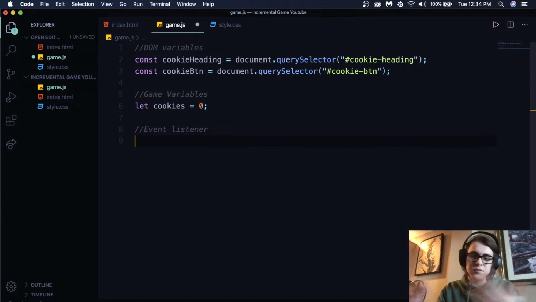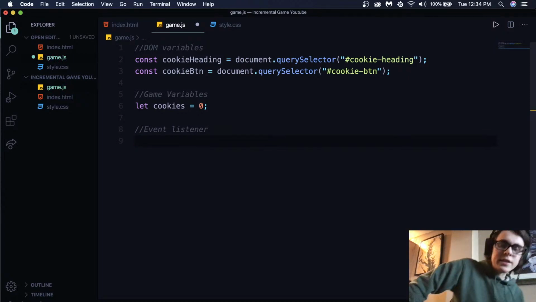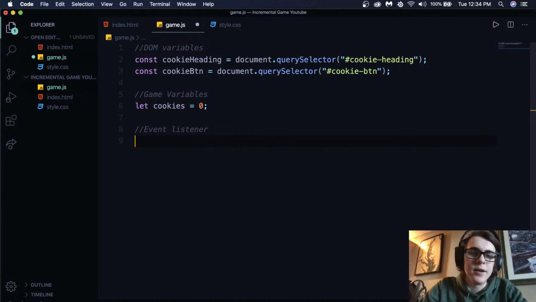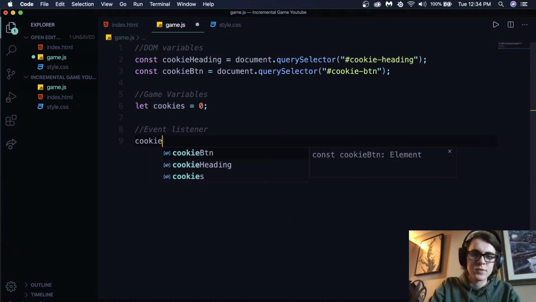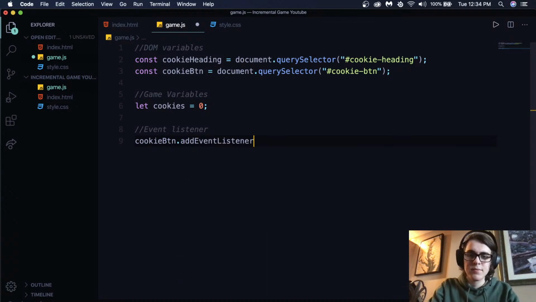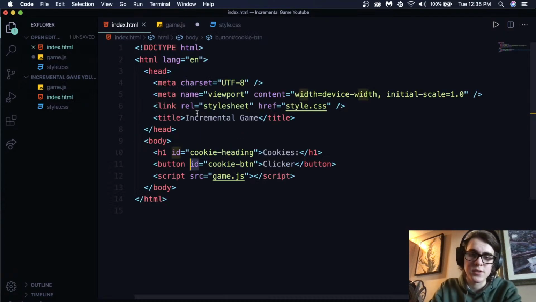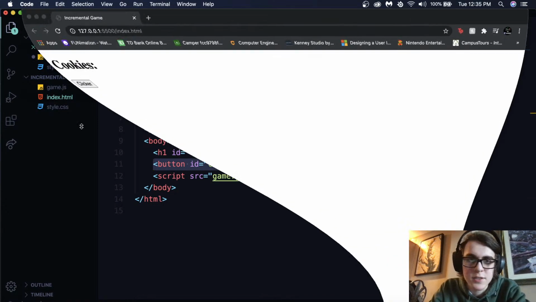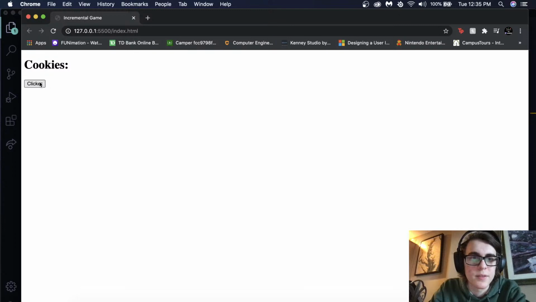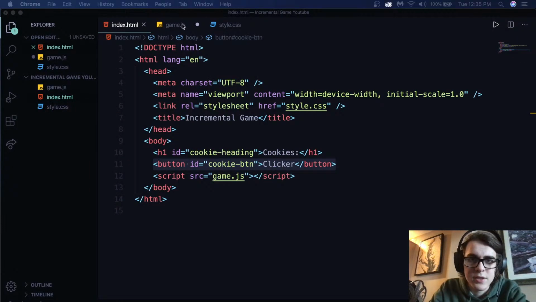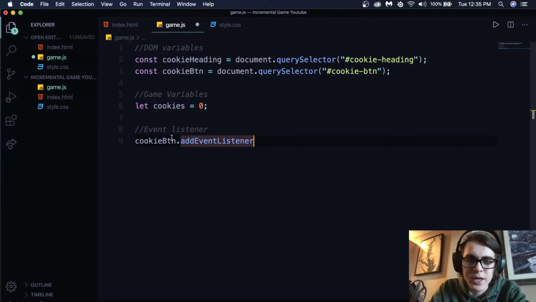So what we're gonna do is basically come in here and build the event listener. So cookieButton.addEventListener. We're gonna grab that cookie button reference right here, and remember what it references. It's actually talking about this cookie button in the HTML, the button right here, the one I'm clicking on. That's what we're referencing in the JavaScript. So we've got cookieButton.addEventListener.